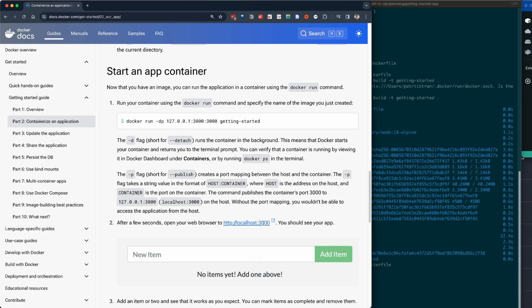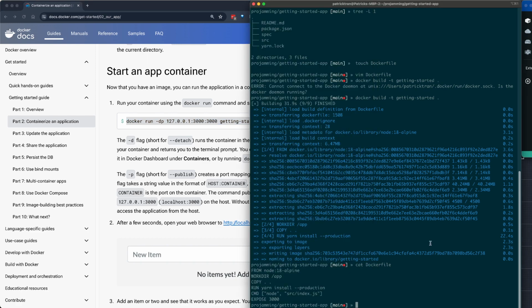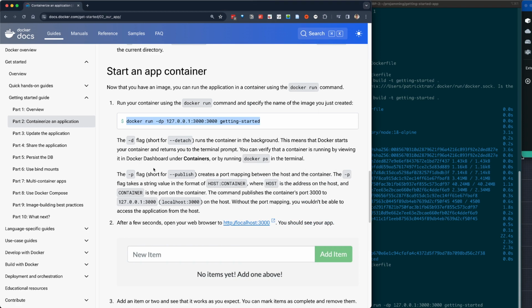Okay. So let's say we believe them, and we are going to do docker run, detach, publish on this host 127.0.0.1:3000, this 3000, and we're going to do getting started.